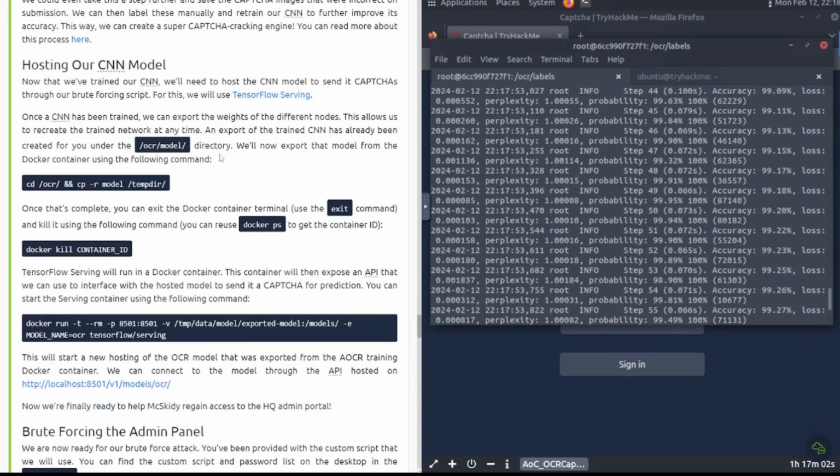You can see the rest there. Hosting our CNN model. Now that we've trained our CNN, we'll need to host the CNN model to send it captchas through the brute forcing script. For this, we'll use TensorFlow Serving.